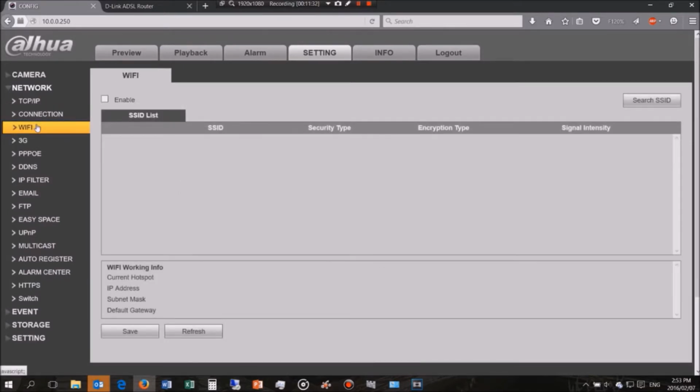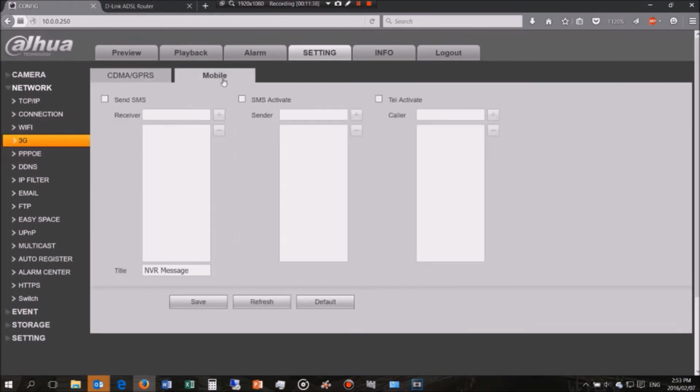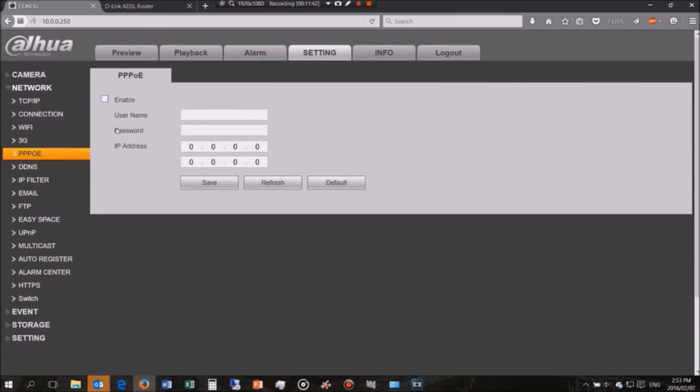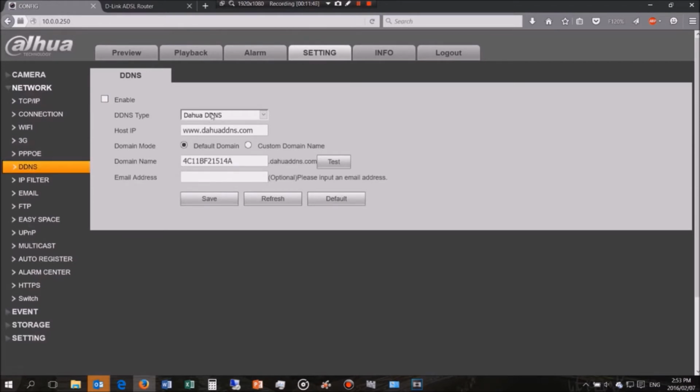Then your Wi-Fi and your 3G. I don't think this has a 3G option. I don't want to speak too soon, but anyway, DDNS, right? So the DAHUA seems to have its own DDNS, so you're going to be using these details when you log in using the DAHUA DDNS. I will do more on that. I'll do a video on the DDNS.